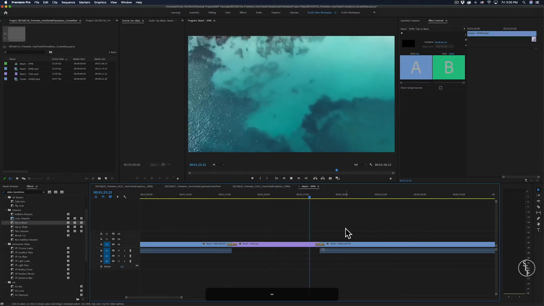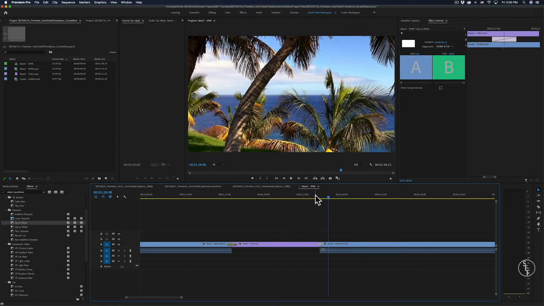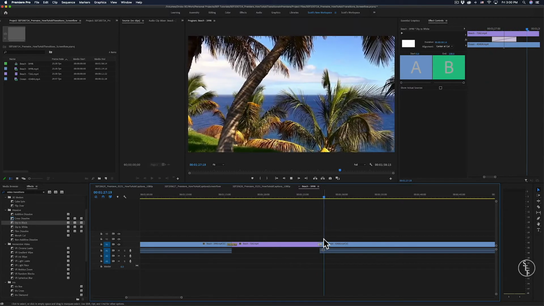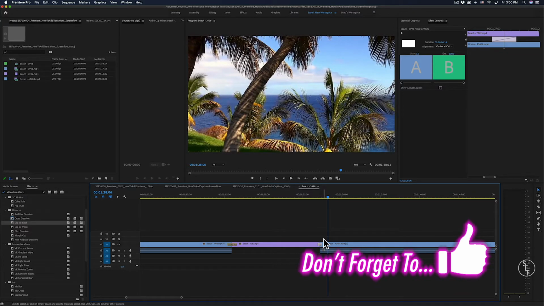I usually use this transition when I only have one camera, like a vlog video, and rather than doing a jump cut, I can add a dip to white really quick. So those are some transitions that I use most often.